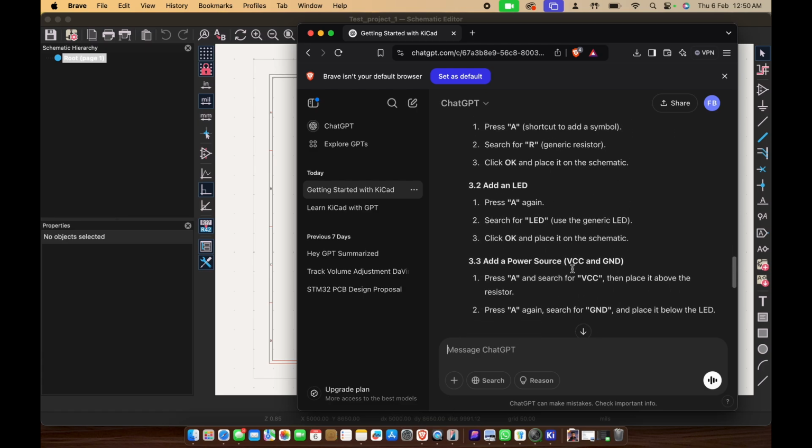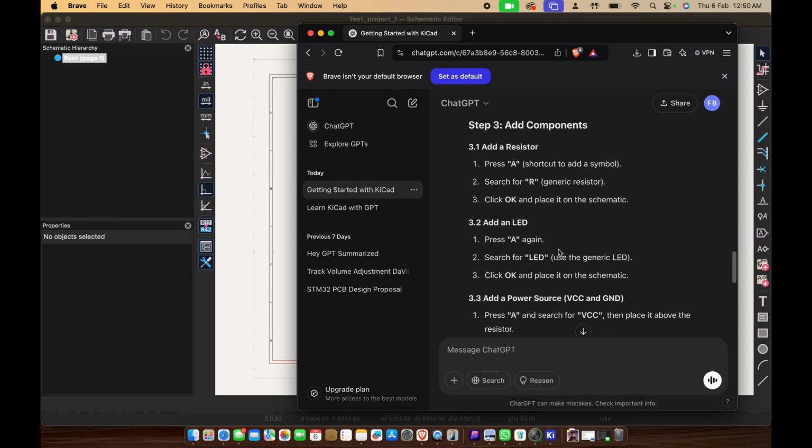Then yes, the schematic editor is open. So let's go one by one. Here we are not using any other tools or other information, we are only using ChatGPT. This is for complete beginners who don't know how to draw a PCB in KiCad.